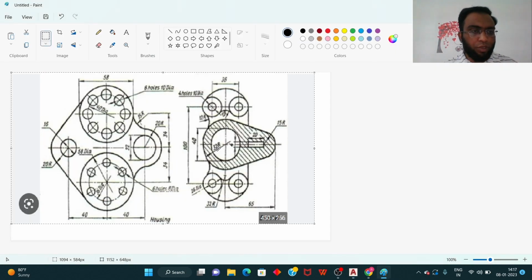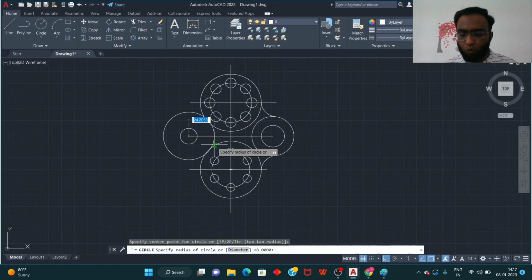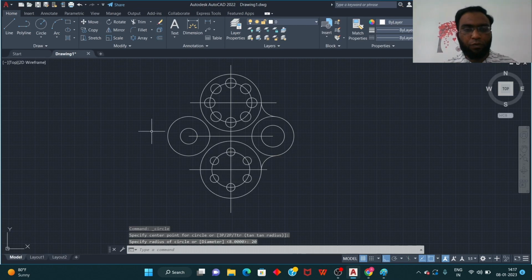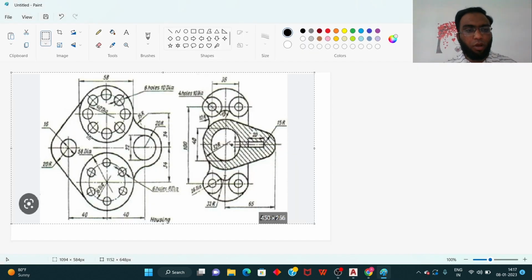check it out, so with the radius of 20 R. Okay, 20. Now we have completed this. See here. So now we need to join with a line.